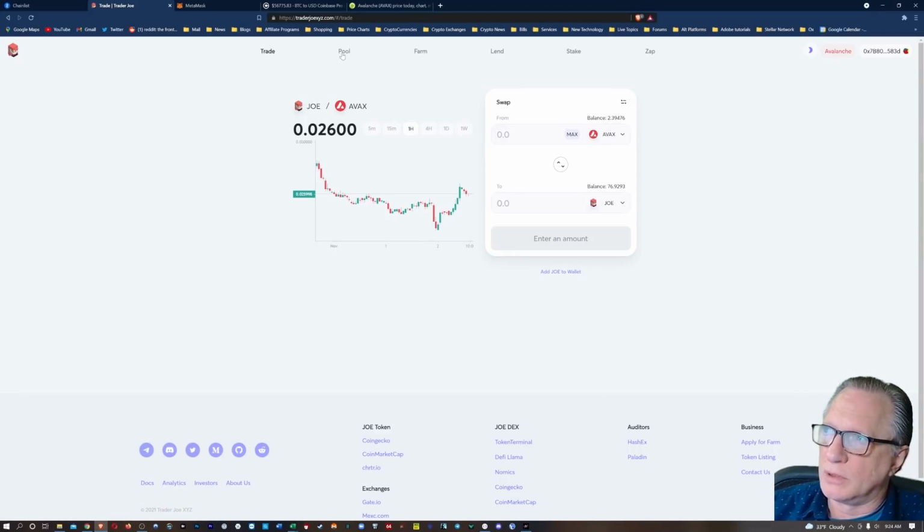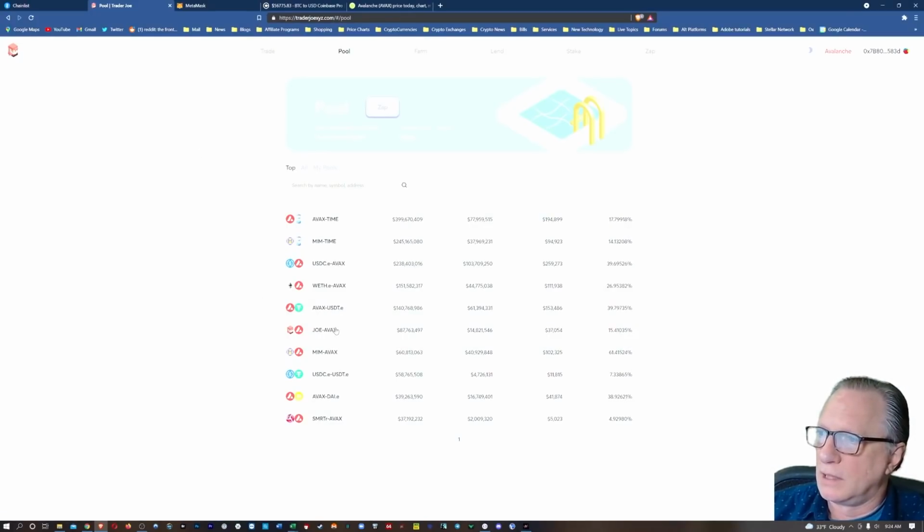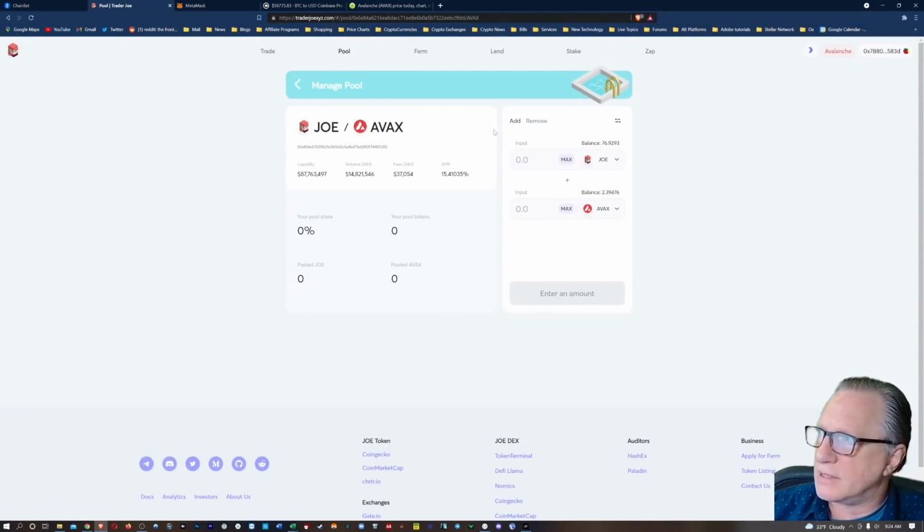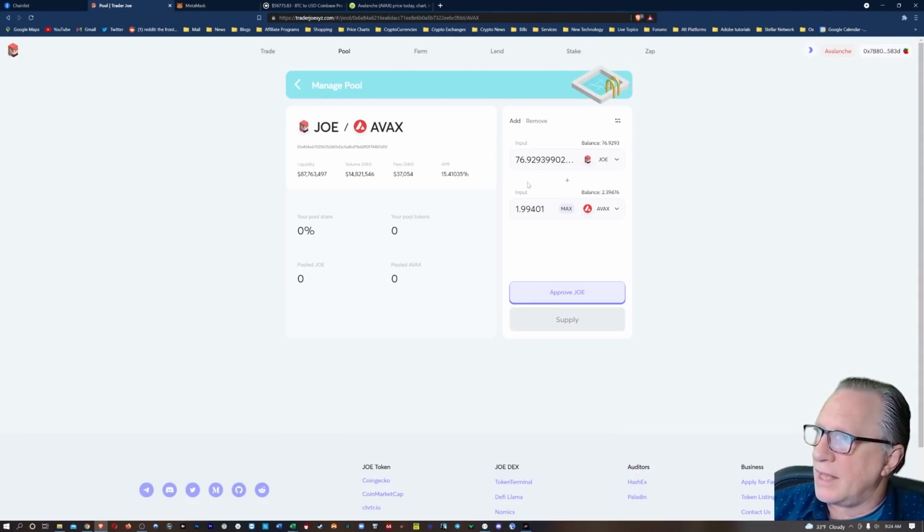Let's go back over here to pool. Let's click on Joe AVAX. And now we can max out Joe. You'll notice that when I put in the Joe on one side, it calculates exactly how much of the other token I need value-wise, approximately 2 AVAX. All right, so first we'll approve Joe for the liquidity pool.